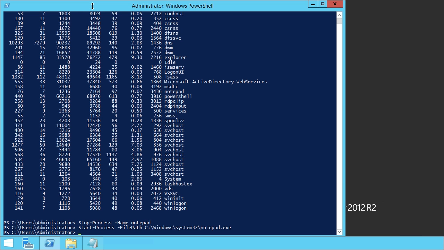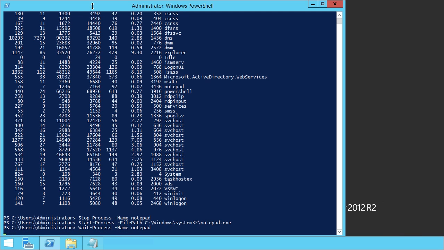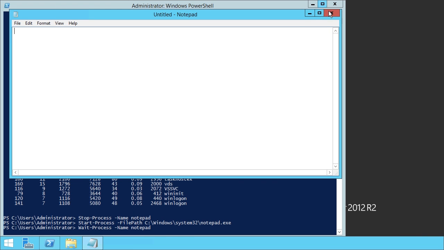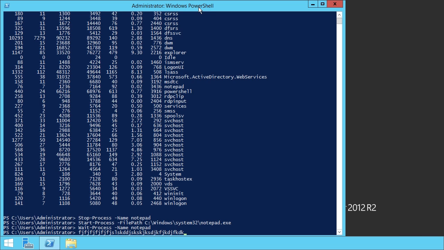But this time I want to run a wait-process. And I'm going to specify the process name of Notepad. And you'll notice I can't type anything into PowerShell currently. It won't let me. You can hear me clicking away, but it won't let me type anything. However, if I go to the Notepad application and close it, you will see all of the gibberish that I just typed while I was waiting is now showing up in the console, but has not executed.